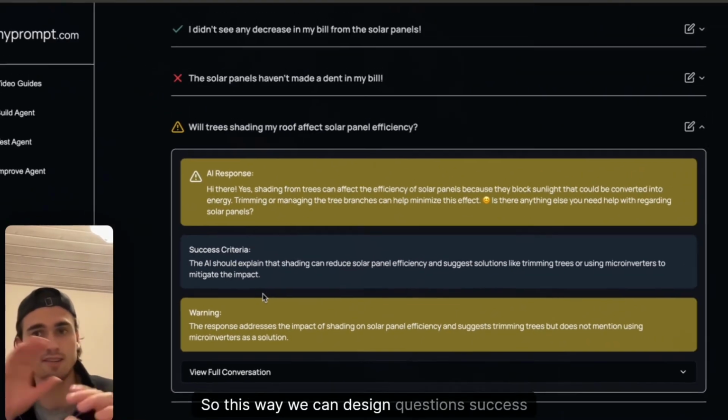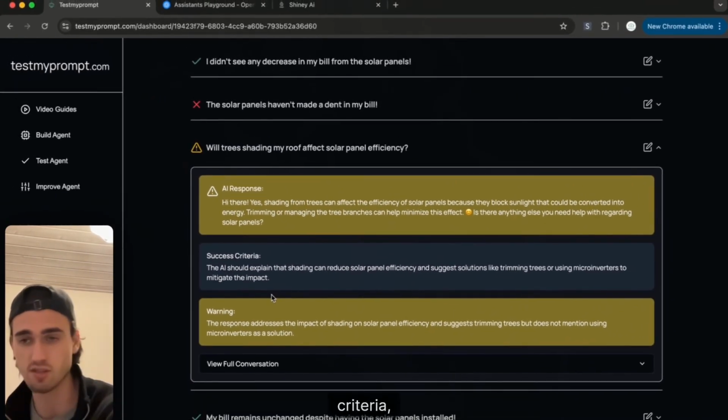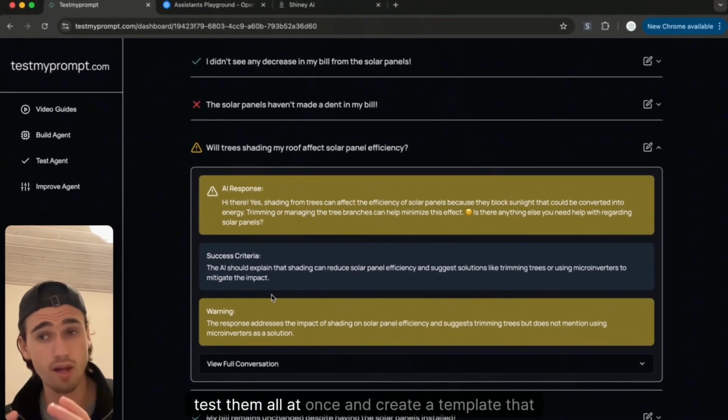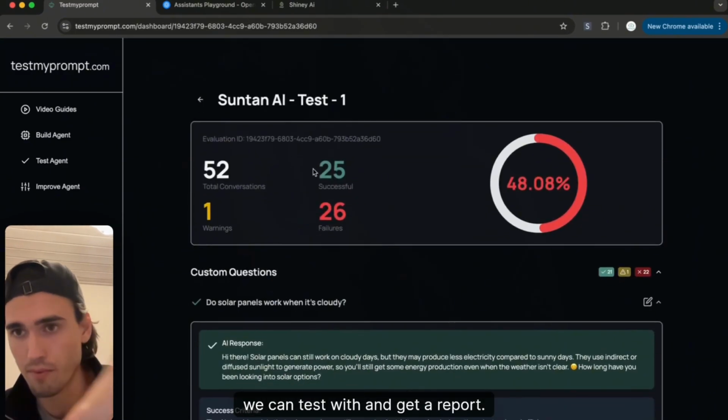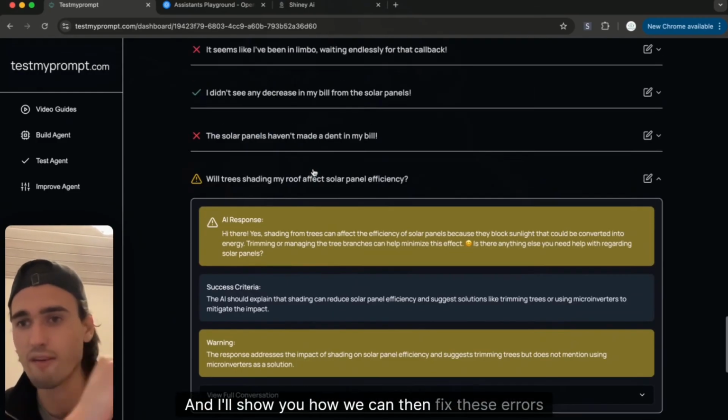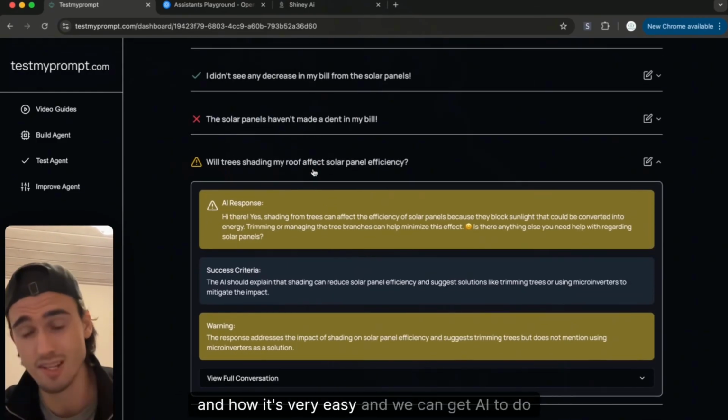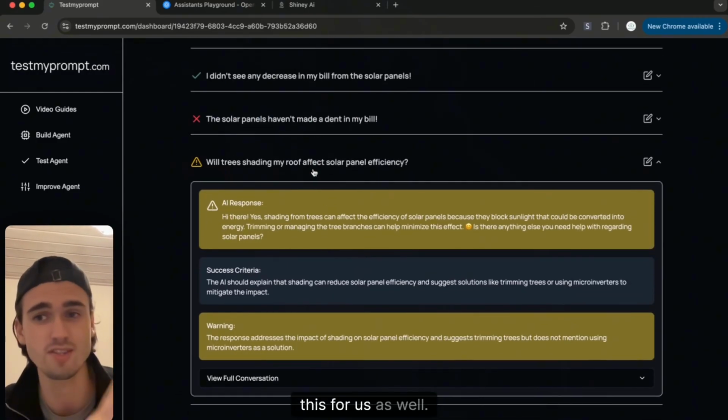So this way we can design questions and success criteria, test them all at once, and create a template that we can test with and get a report. And I'll show you how we can then fix these errors and how it's very easy, and we can get AI to do this for us as well.